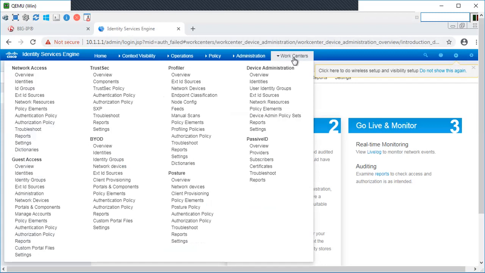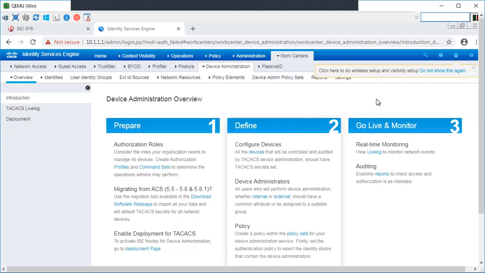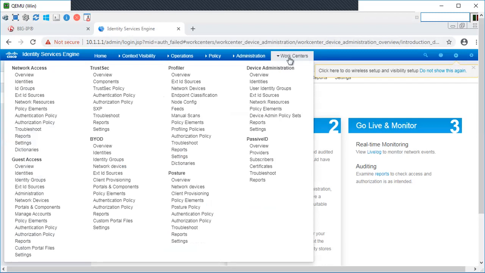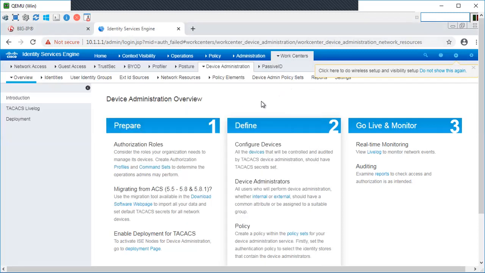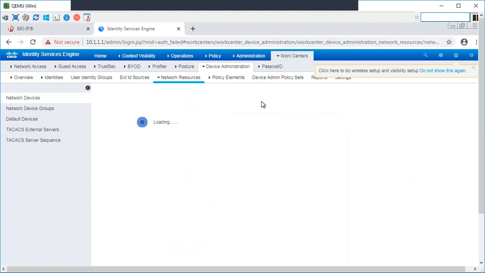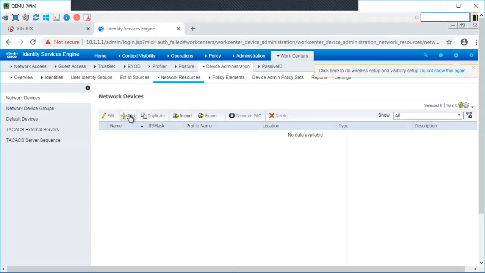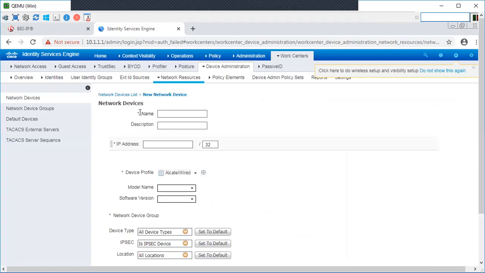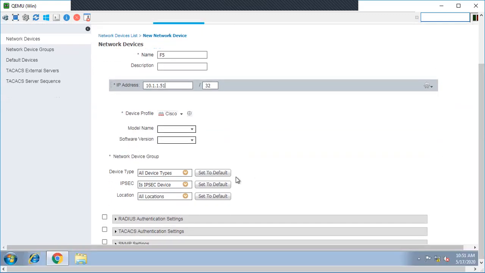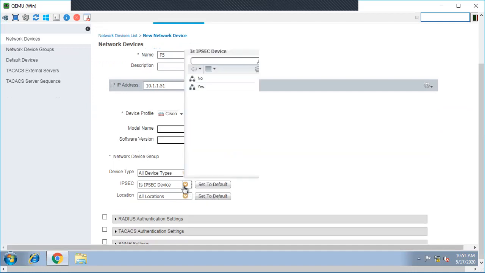So my first step would be introducing F5 in my ISE configuration. Once you log in, I'll go to Work Center, Device Administration, and Network Resources. In here, I'll click on Add, give any name as per my requirement, and then I'll specify the management IP address of my F5. I'll disable this IPsec option.